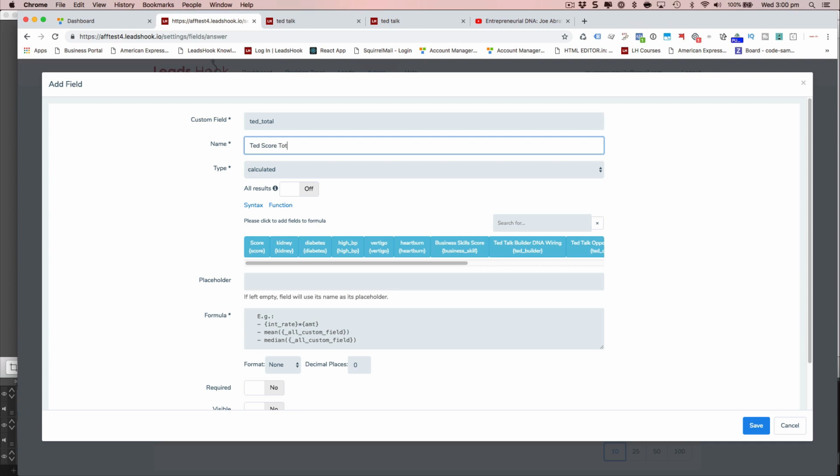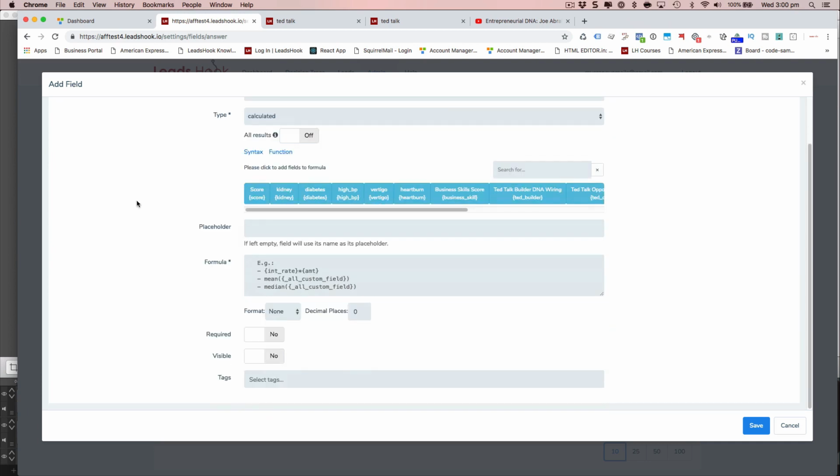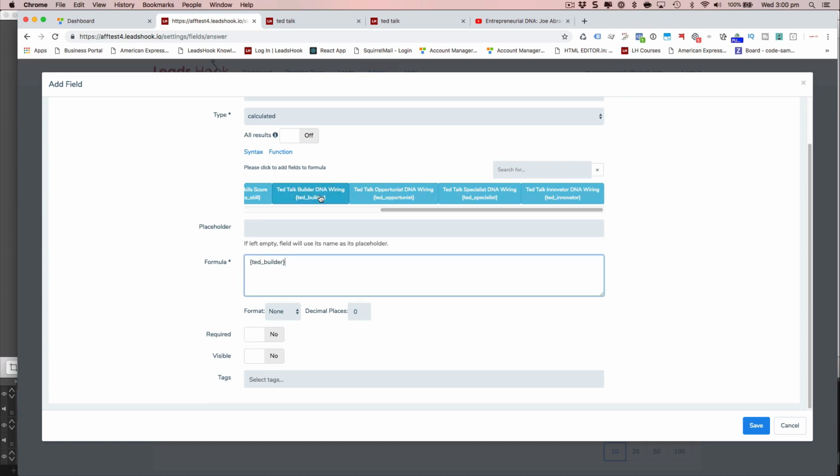TED score total. It's a calculated field. And what I'm going to do is have my formula. So what's my formula? Well, it's basically that plus that plus that plus that. Okay, so you can add any formula you want here.